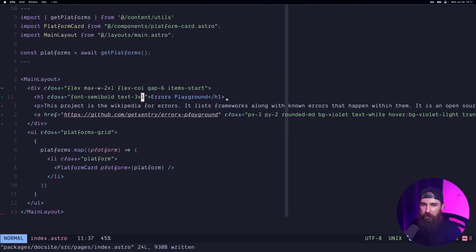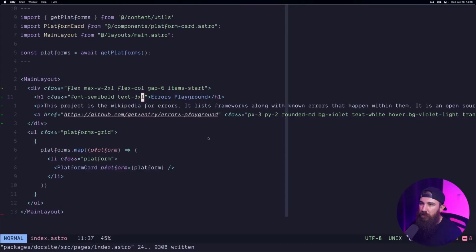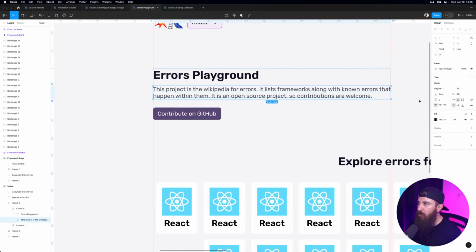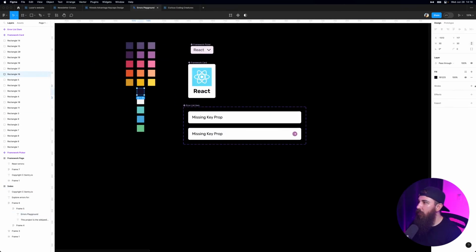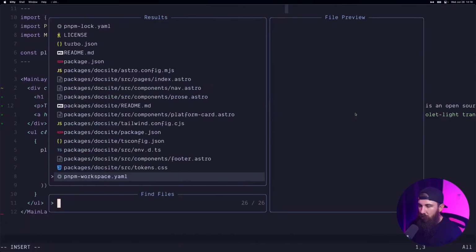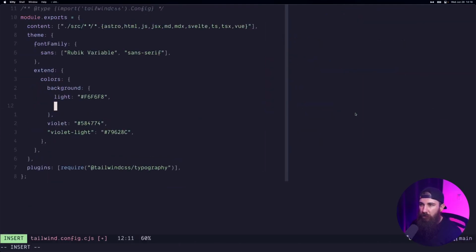Errors playground. The Wikipedia for errors. This has like a 75% of opacity. So I'm just going to fix. Yeah, it's the same color, but with 75% opacity. So this was the rich background, if I'm not wrong. Yeah. So let's define it now. That's the light background. Now let's define the rich background.